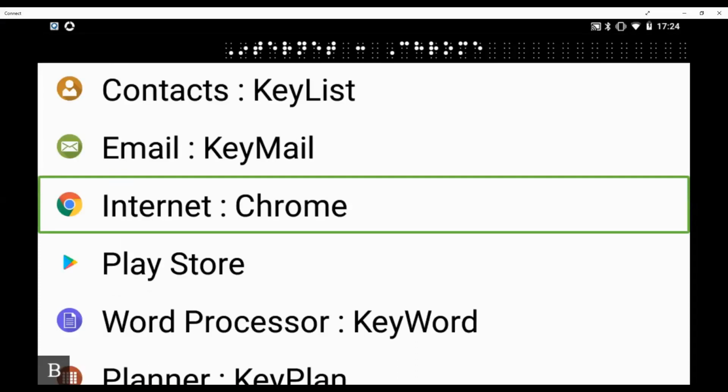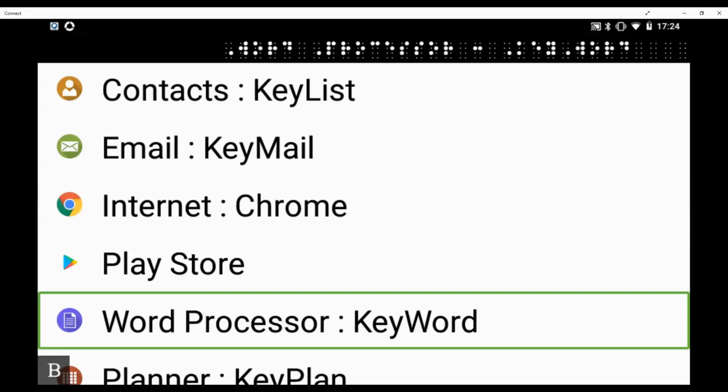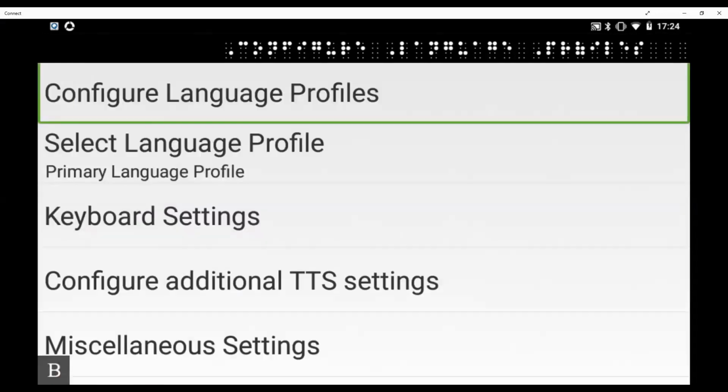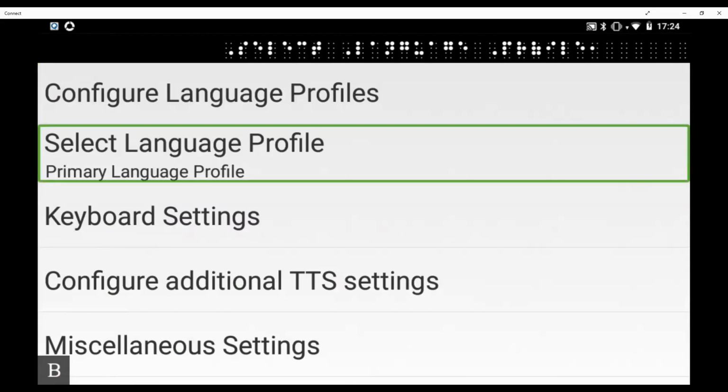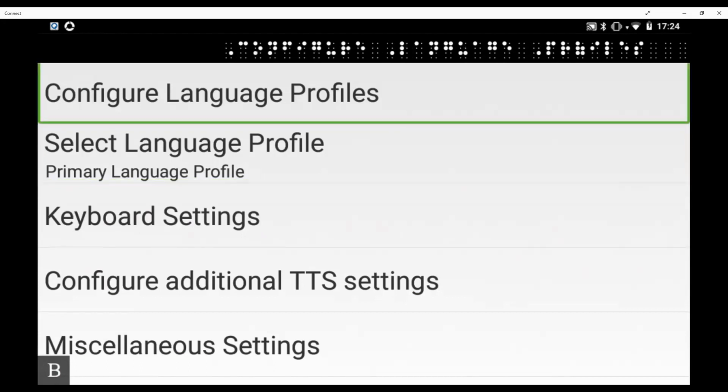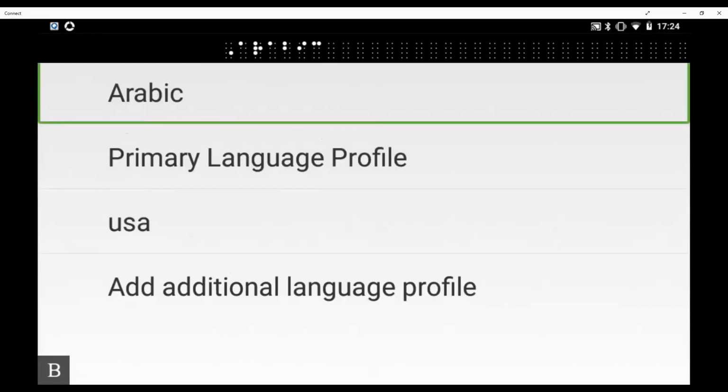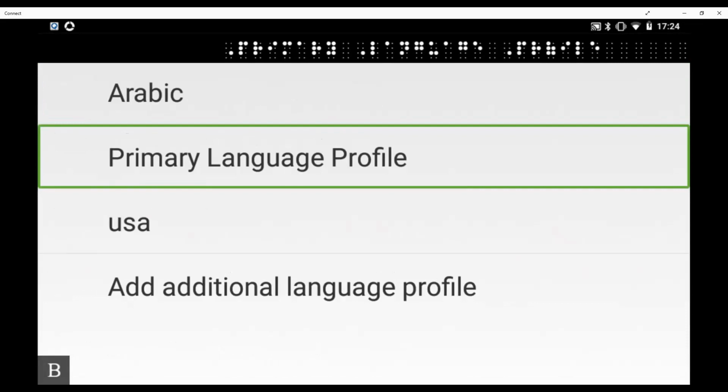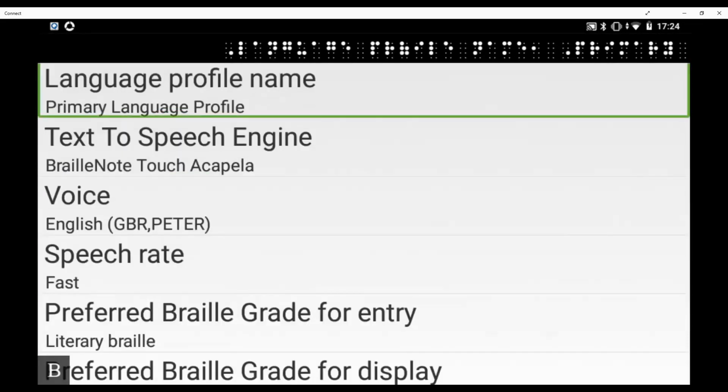Okay, back over to my Touch, and I'm going to go into the options menu. Word processor, keyboard, options menu, configure language profiles. Like Peter was saying, we need to configure our language profile. Make sure that you know which one you're using. Currently I'm using the primary language profile, or you could even add a new profile as demonstrated by Peter, but I'm going to configure this primary language profile. I'm going to go all the way down.